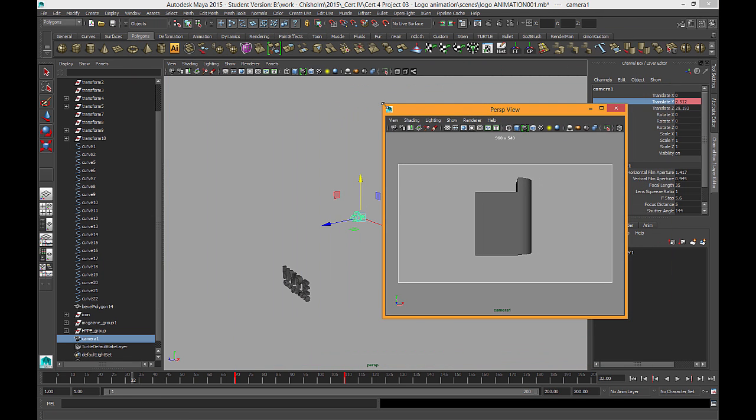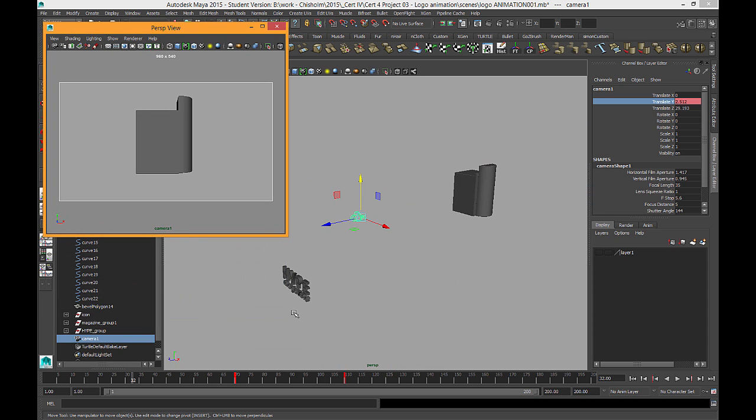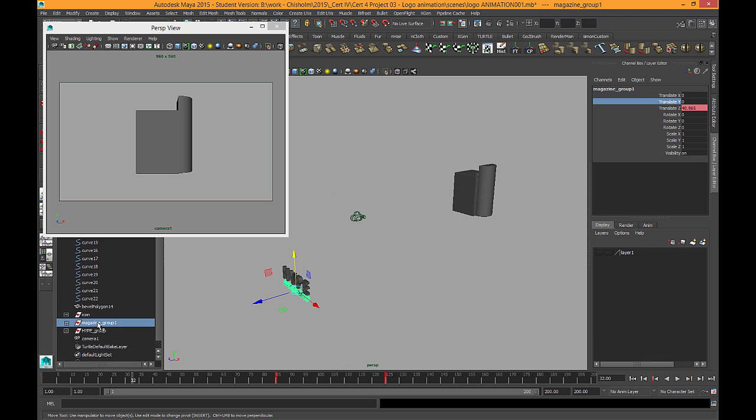So for example, let's say I want the word magazine to trail after the word hype. I can select that magazine group just there, and I can move these keyframes inside the timeline and delay them maybe by 10 frames so that the word hype comes in and then the word magazine comes in after it.